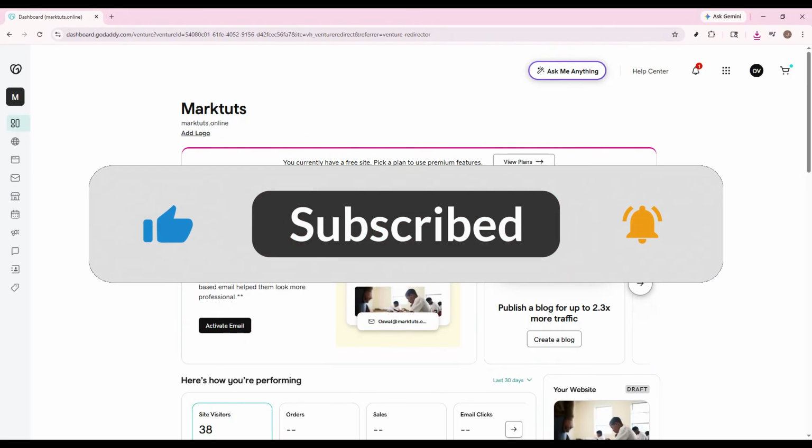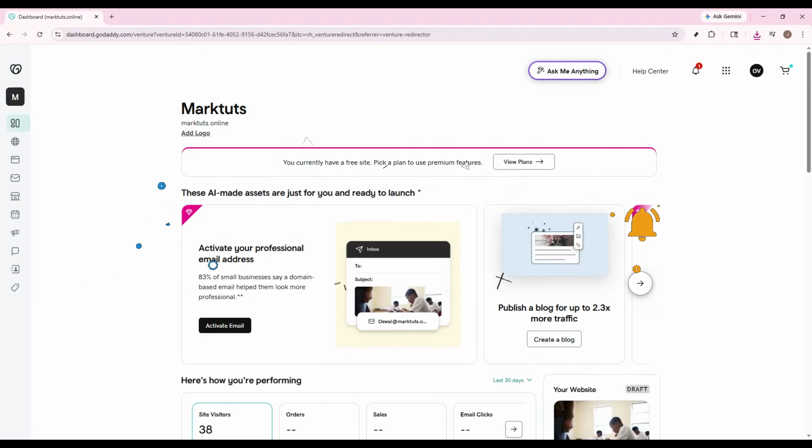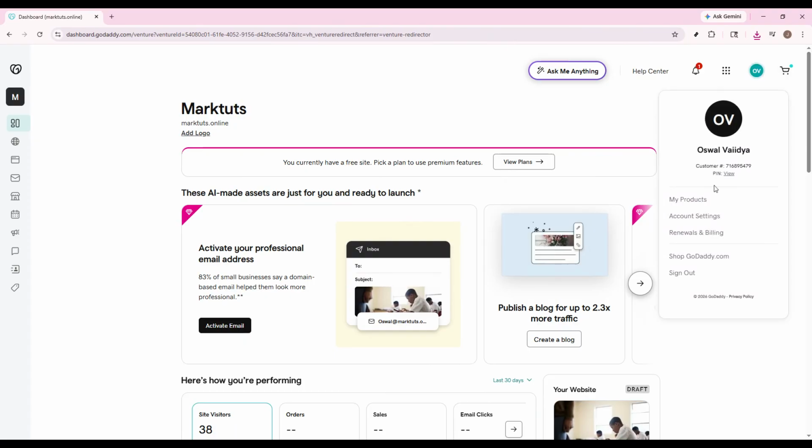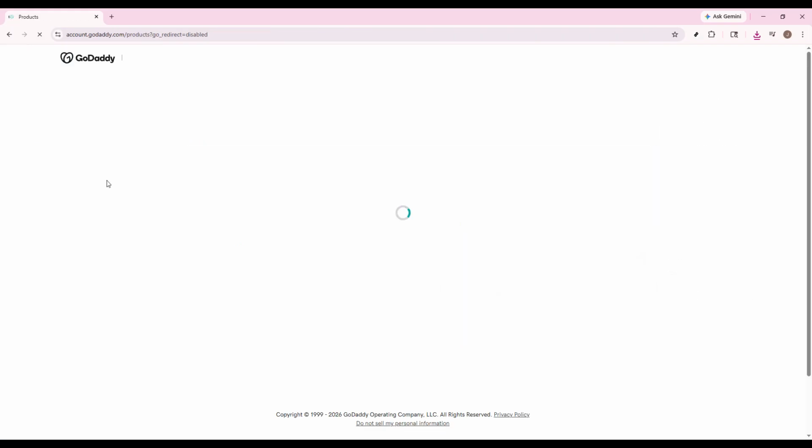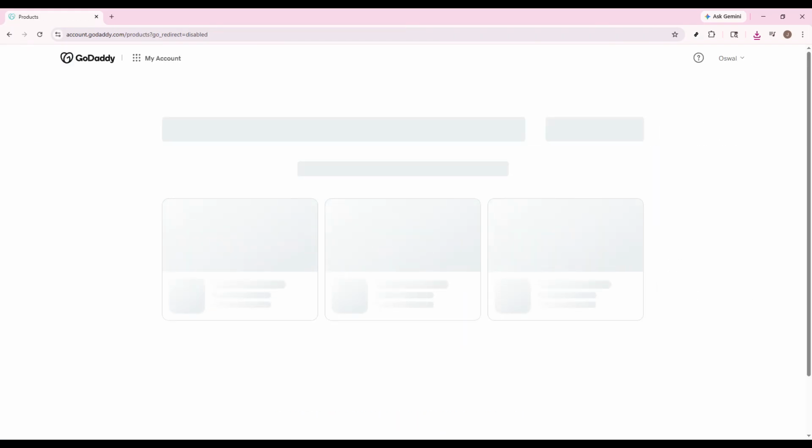The first thing you need to do is log in to your GoDaddy account. Go to the GoDaddy website, enter your login details, and sign into the account that has your hosting plan attached. Once you're inside your dashboard, look for the My Products section. This is where GoDaddy keeps all of the services connected to your account, including domain names, hosting, and website tools. Click My Products to continue.